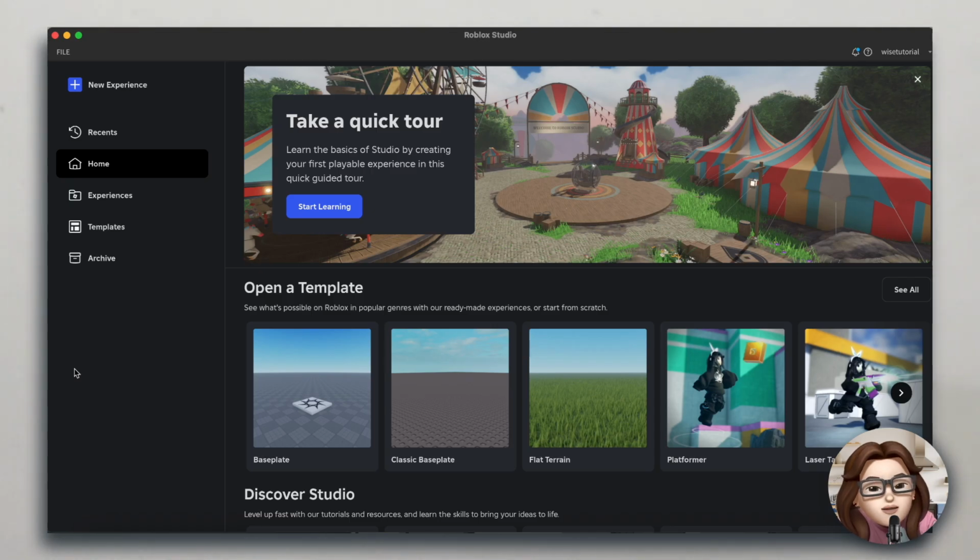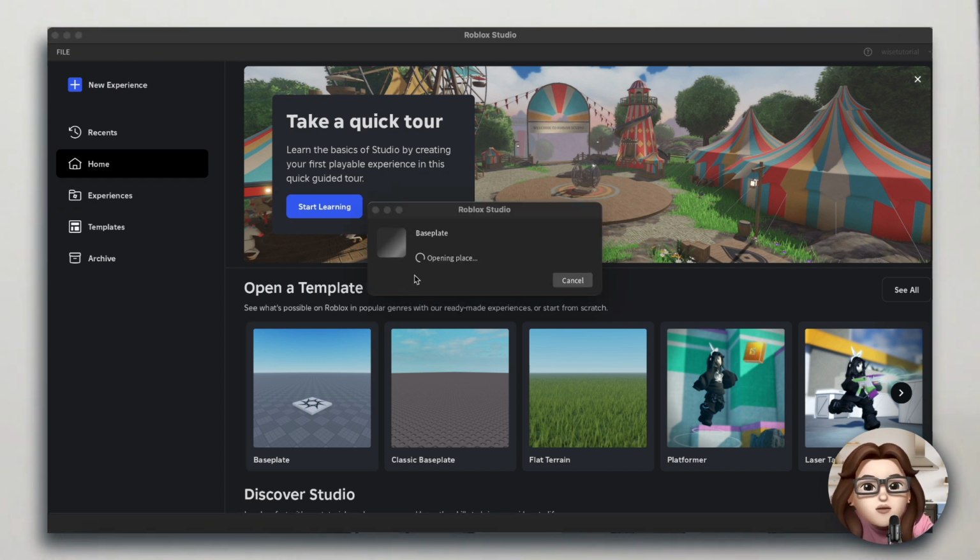First, open Roblox Studio and click New Project. Choose the base plate template. This gives you a clean space to build your Obby.